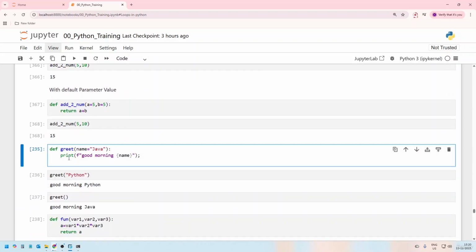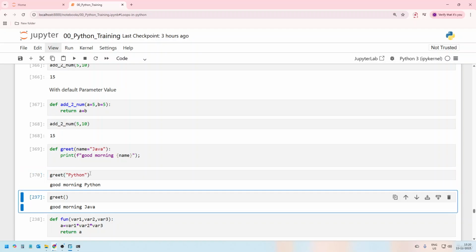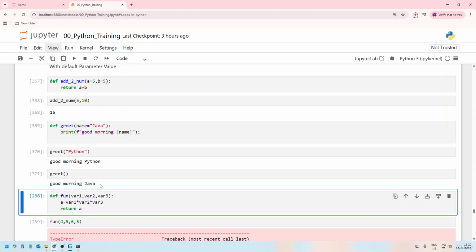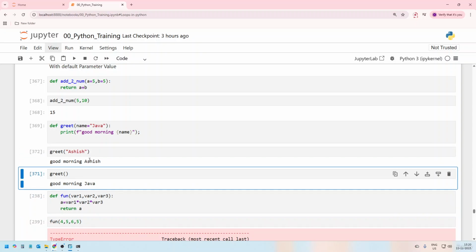Similarly, define greet name is equal to Java, print f good morning name. So as you can see, greet Python, so good morning Python. If you have not specified any name here, then it will be called Java, because by default the name is Java. But if you specify anything here, let's say Ashish, then it will run good morning Ashish.